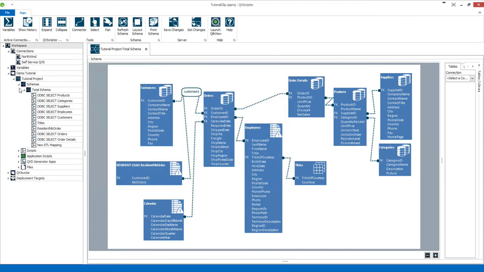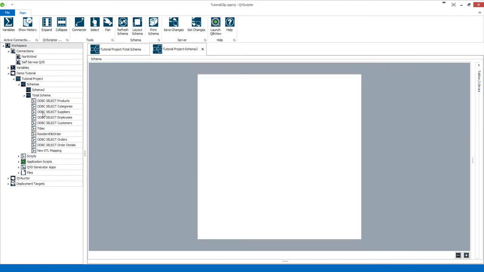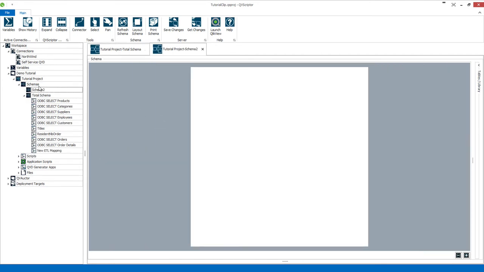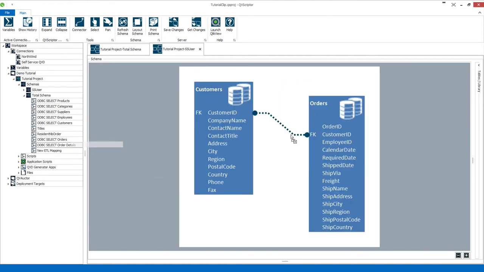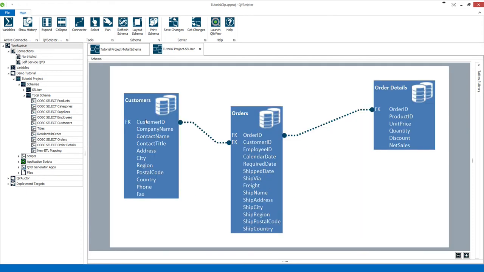So as a developer user or as a self-service business user with access to the data, first thing I can do is create a schema. And let's just call it SSBI user or SS user. So then I can start dragging in some scripts. So I'll take customers, orders, and order details.